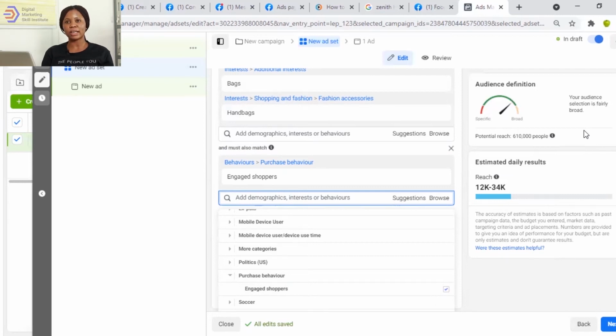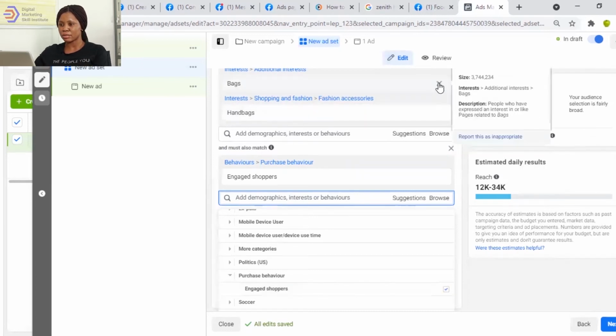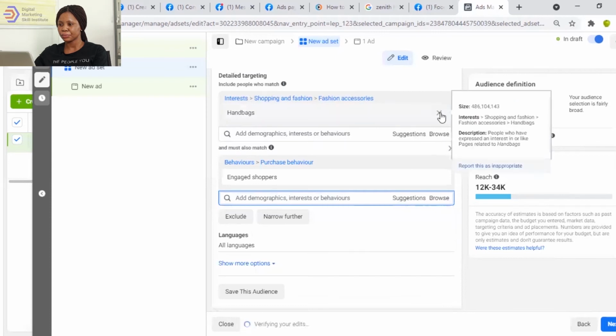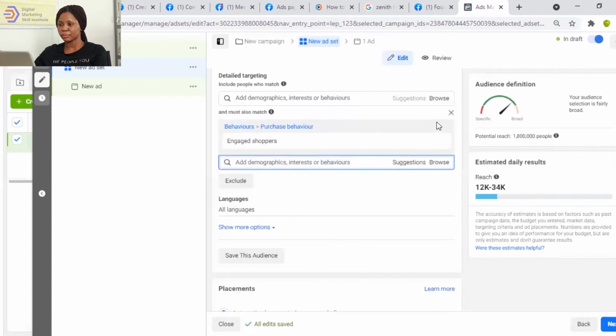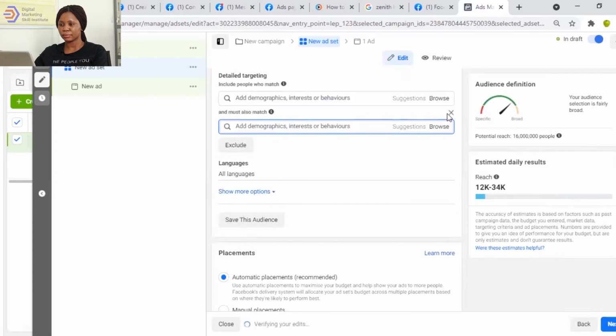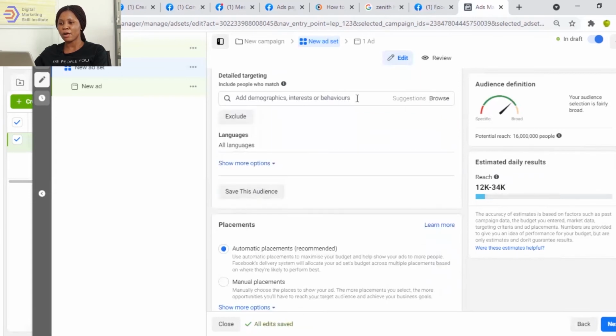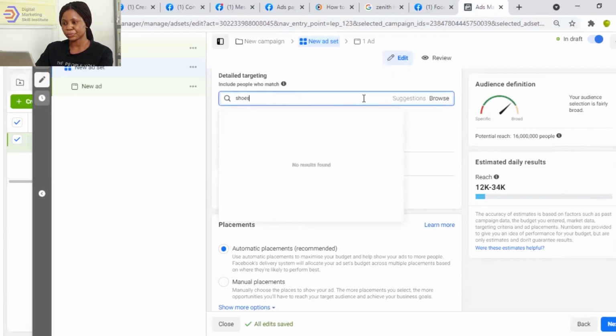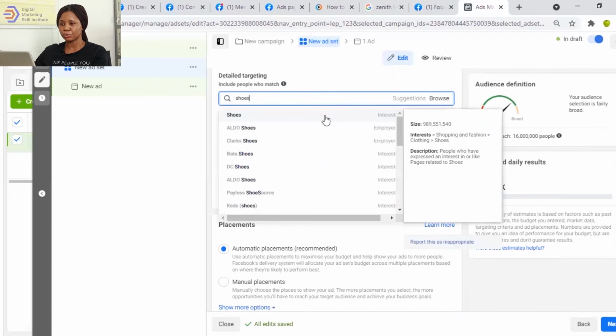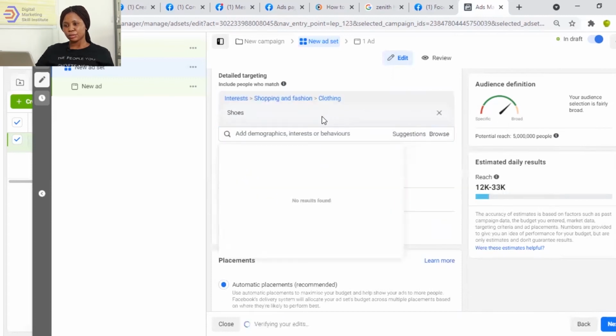I'm going to do another example again. For instance, I'm a business owner, I sell shoes. So I'm going to come right here and I'm going to cancel all these. Now I'm going to type in shoes. Then I'll click on shoes. So for Facebook, the audience size here is 5 million people. So 5 million people are interested in shoes.